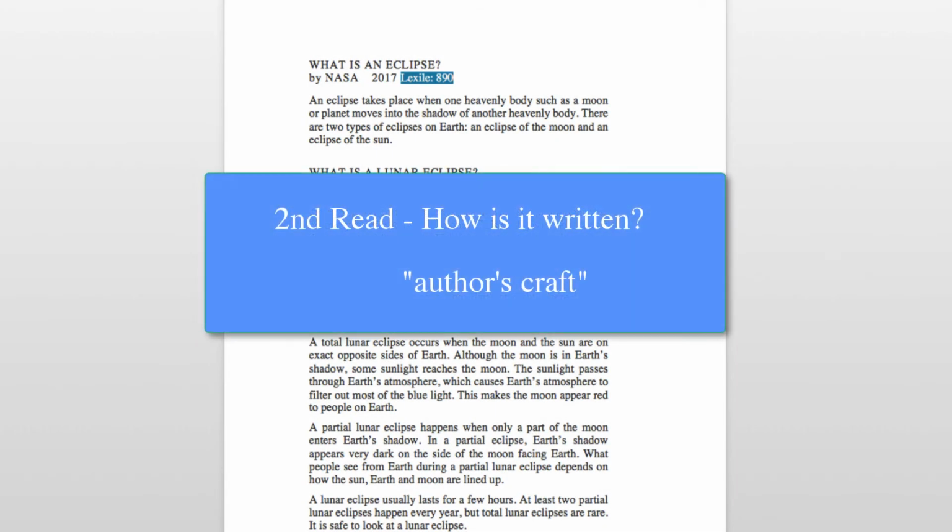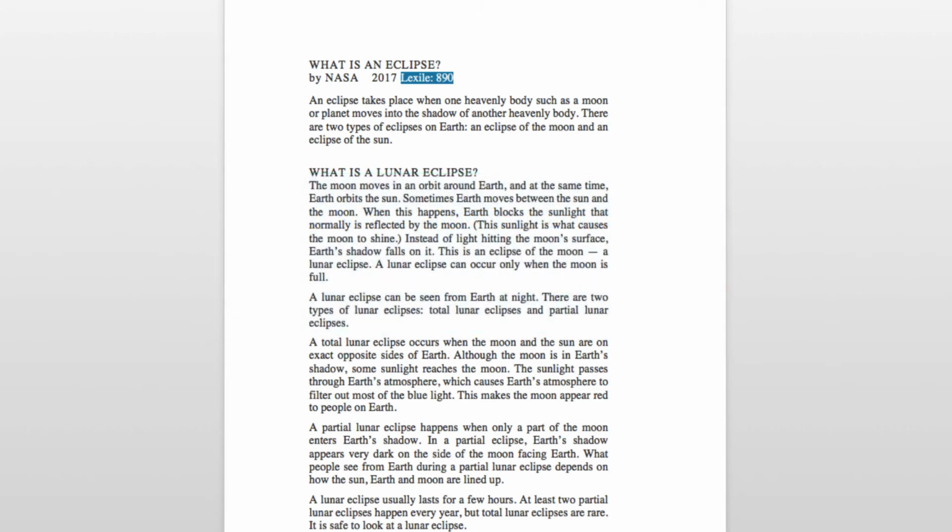The purpose for the second read is to examine the author's craft. How is the passage written? The reader identifies the elements of the compare and contrast text structure while reading and writes them in the left margin of the text.